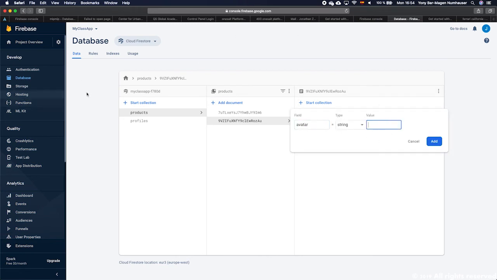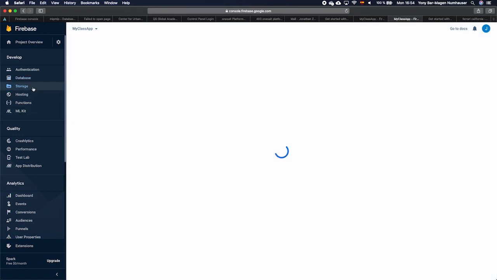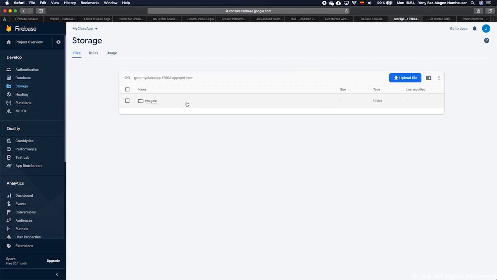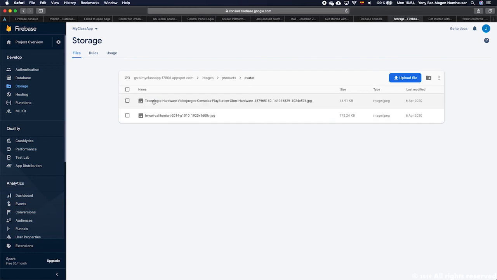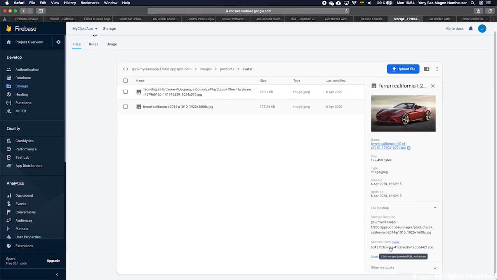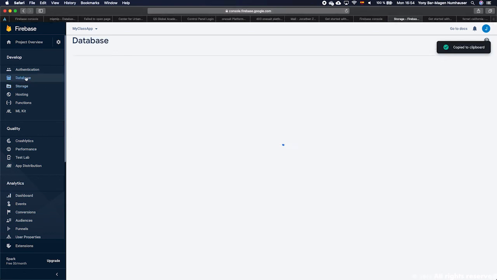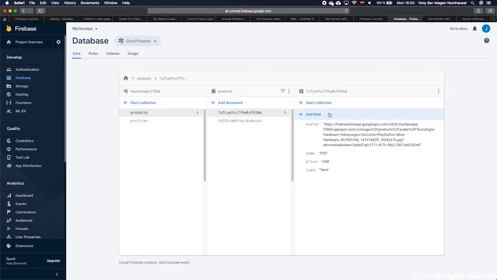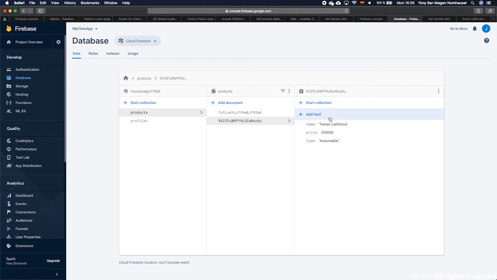Avatar, the only problem was, I didn't copy it. Let's go to storage. Let's go to the images, products, avatar, Ferrari, California. File location, let's copy this. And we go back to the database and we will have here the Ferrari, avatar, and this one here.